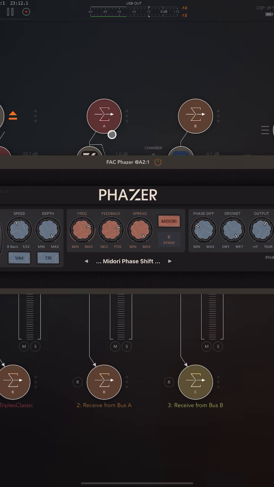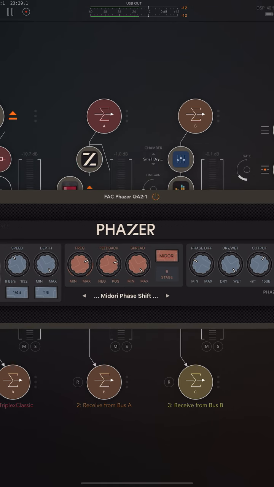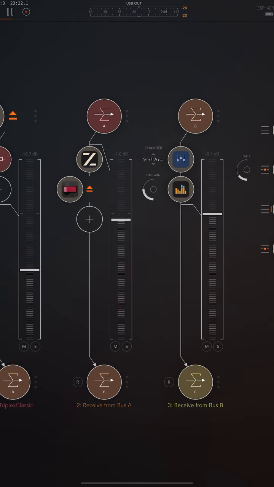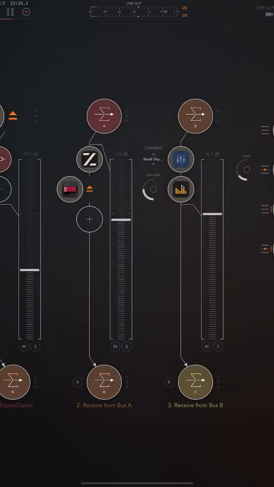Now today I'm basically going to compare the sound and the features of FAC Phazer, so Fred Anton Corvest, and the MoogerFooger Phaser. So I actually made the musical comparison part of this video earlier and posted it to Twitter.